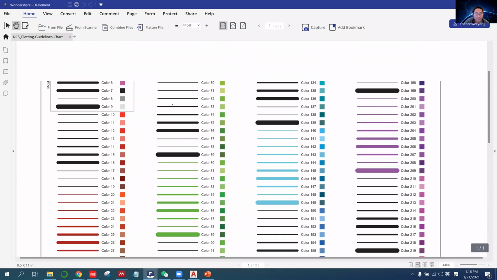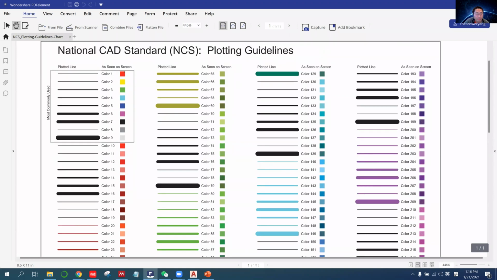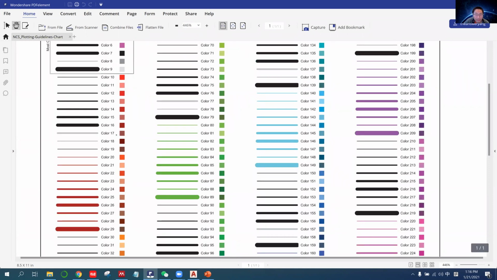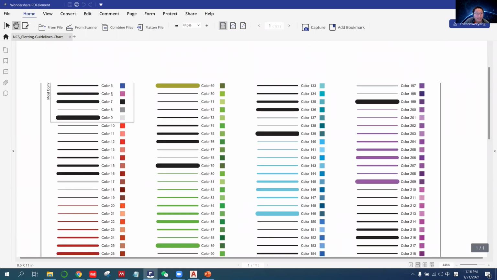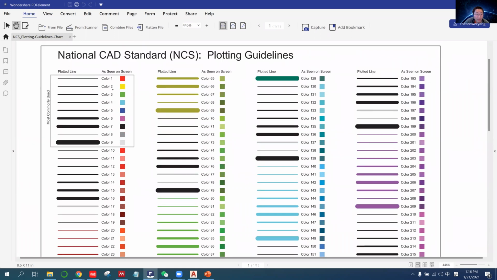And basically, in the model space, if you set up a color, the red color will print these line weights, yellow will print these line weights. So different colors, when you print on paper, will show different line weights and also different color, okay? So basically, this color, like color 1 to 9, see here.